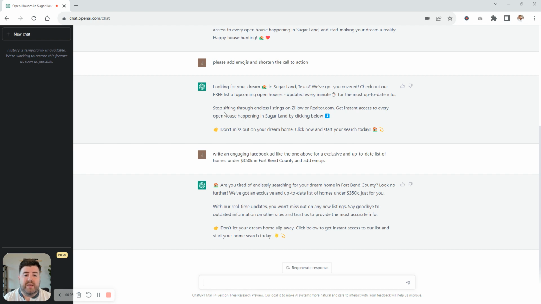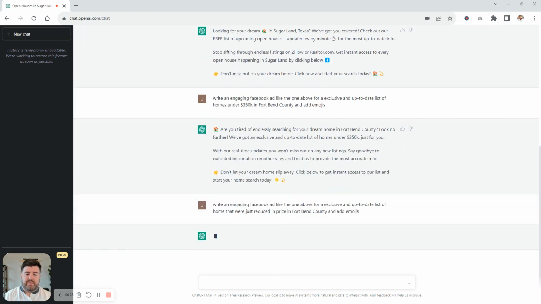And then we could also basically take this same thing, come down here, and then say we want to do it for a list of, let's say, a list of homes that were just reduced in price. Let's see what it comes up with. And so this is another great ad because people love to see stuff on sale.